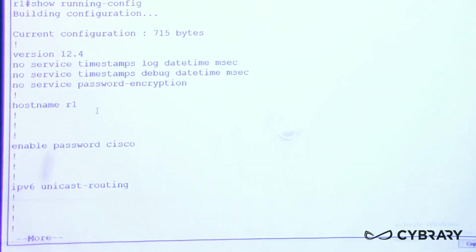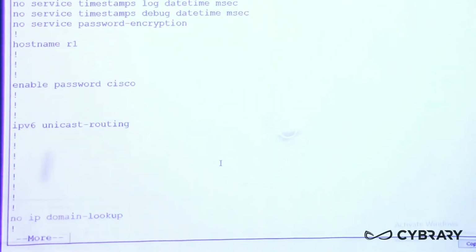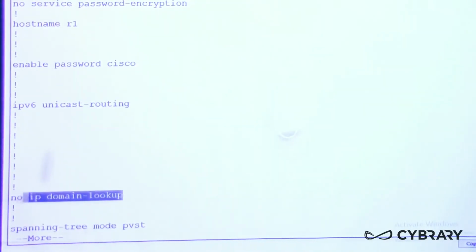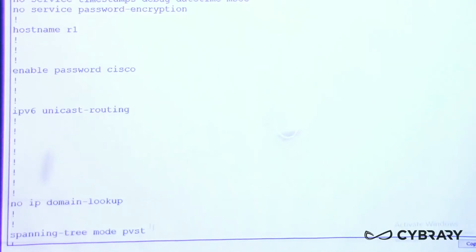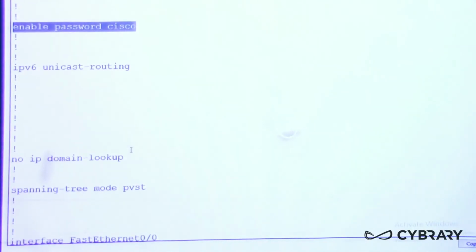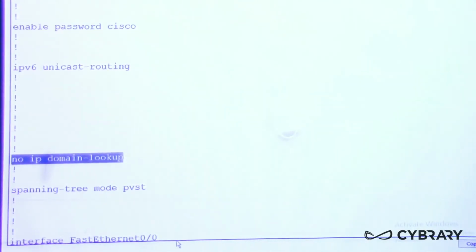And here are the changes we have made. It says hostname R1, enable password Cisco. I believe the no IP domain lookup command is here. These other commands are there by default, so don't worry about them right now. We will look at them later. But the 3 changes I've made: hostname R1, enable password Cisco, and no IP domain lookup.